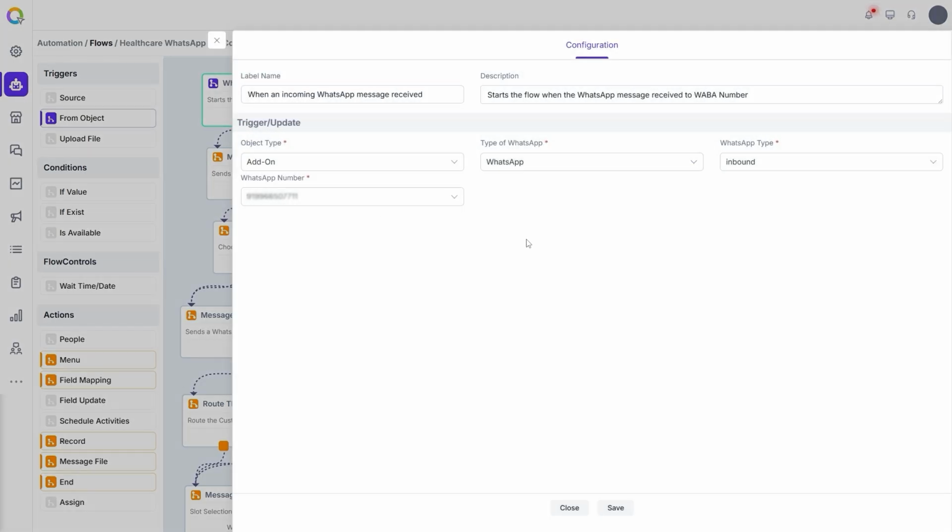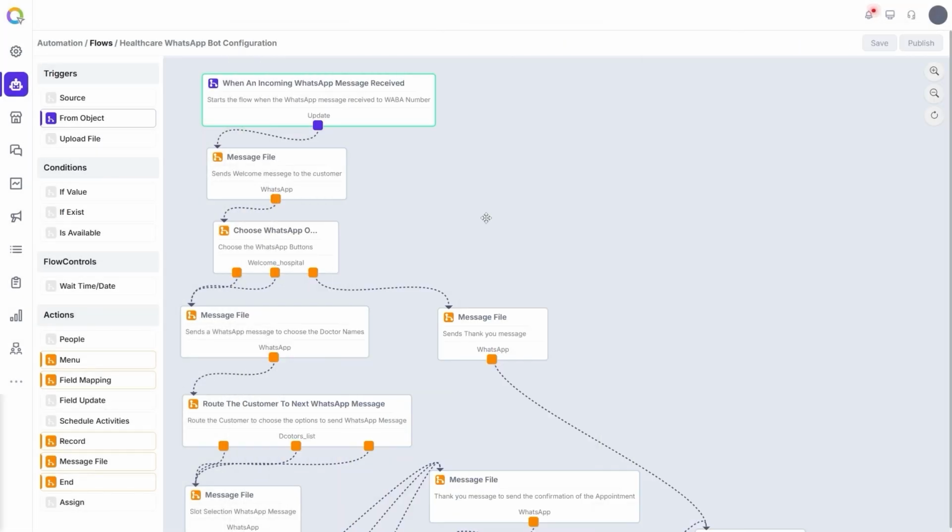Inside the configuration, I selected Add-on as the object type since WhatsApp falls under add-ons. Under Type of Add-ons, I selected WhatsApp, and under WhatsApp type, I chose Inbound, then selected the business WhatsApp number, where incoming messages are received. This means that whenever a WhatsApp message is received on this number, this trigger node detects it and initiates the flow automatically.